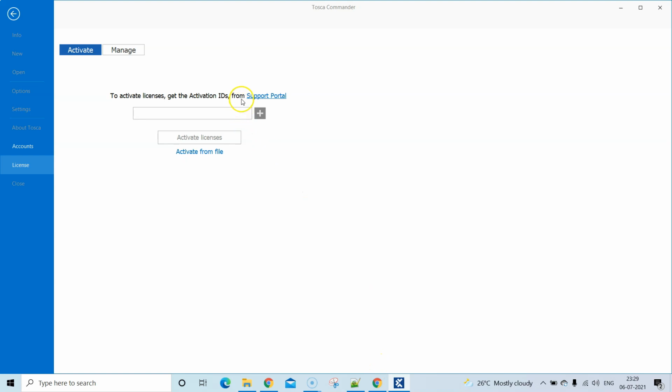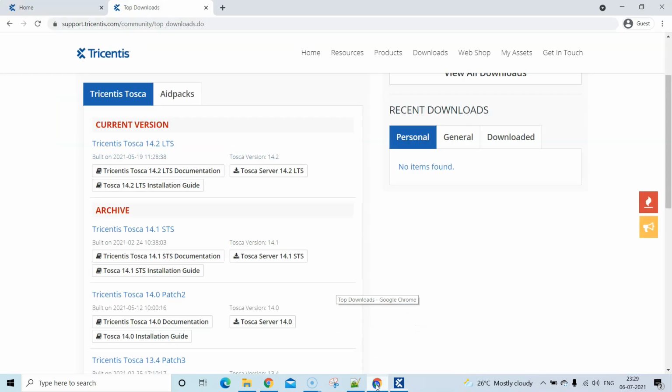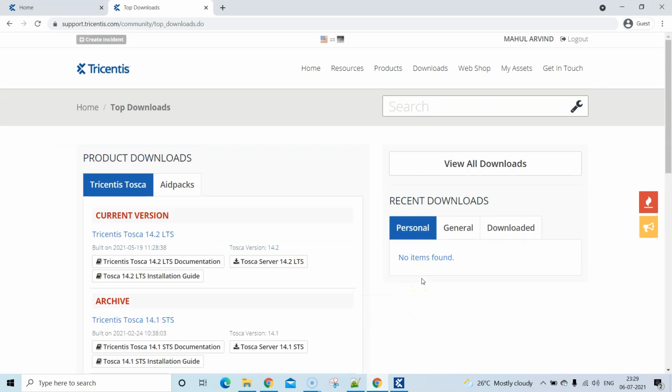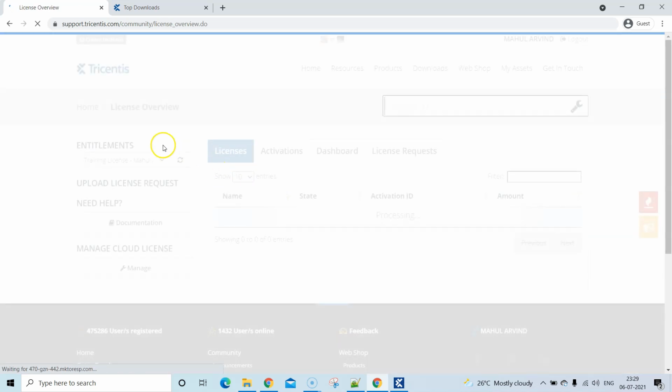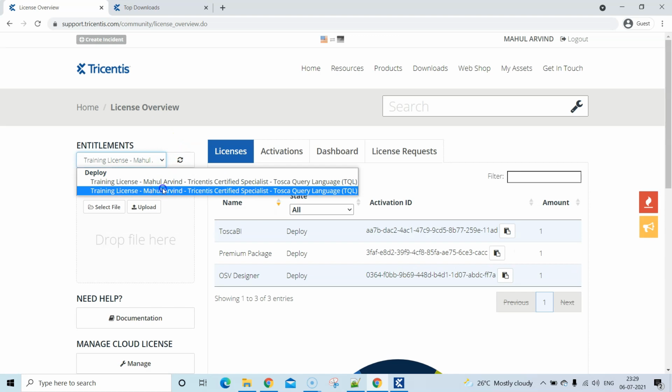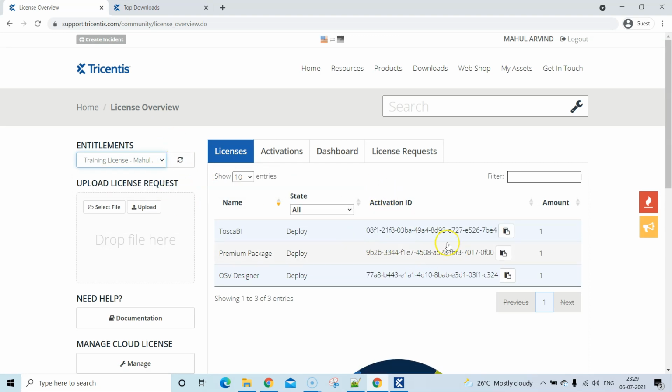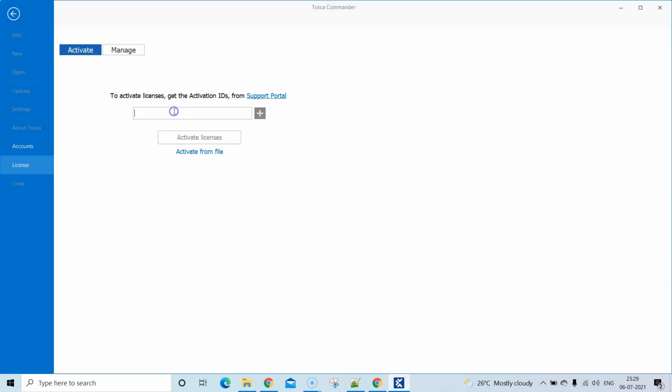Now we need to go to the support portal and get the activation IDs. So let's go here and go to our assets and license overview. There, let me select one of the licenses and then I can copy this premium package. I can come back here and paste it. Once we do, I can say activate license.